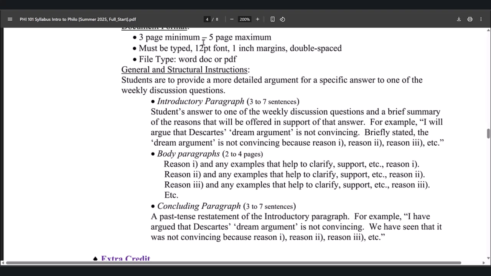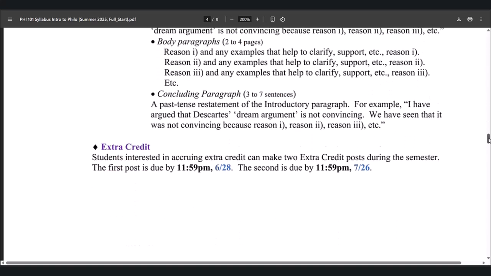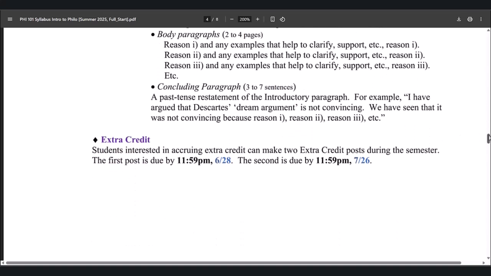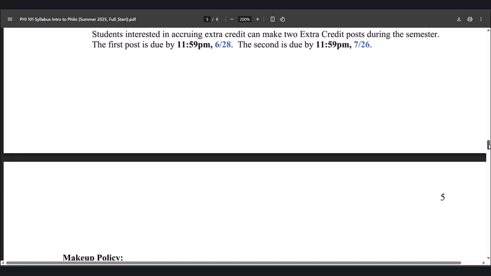It's a short thing, 3 to 5 pages, and it's just expanding upon a discussion post. Once we get to it, if you have more questions, just send me an email. I'll be glad to talk with you more about it. But normally it makes sense once you get to it, what it's asking you to do. Extra credit, we've already talked about that. So what else do we have?